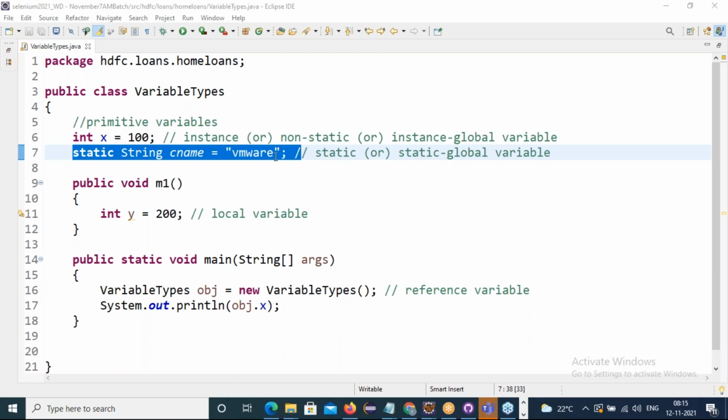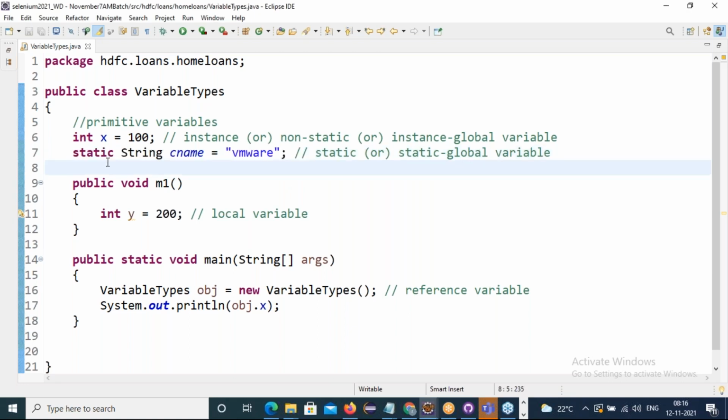When to go with static, when to go with instance. When the data is non-common, declare it as an instance variable. When the data is commonly used, declare it as a static variable. Is everyone clear? When to go with instance, when to go with static declarations. Is everyone clear? Okay.